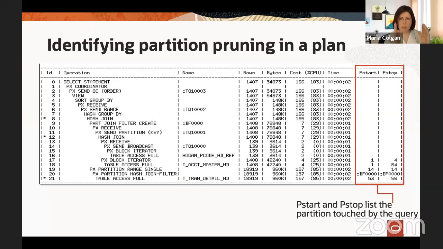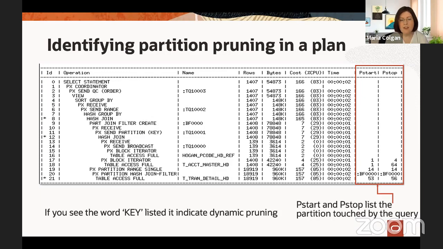If you see the same number in both the P start and the P stop column, that indicates that I'm getting just one partition. If you see different values in P start and P stop, then that tells you the range of partitions that you are going to need to scan. If you see the word key in the P start and P stop column, then that indicates that you're not getting static pruning, but you're going to get dynamic pruning, and we'll get the pruning via the join key, hence the word key appearing, and that's how we will do the pruning.